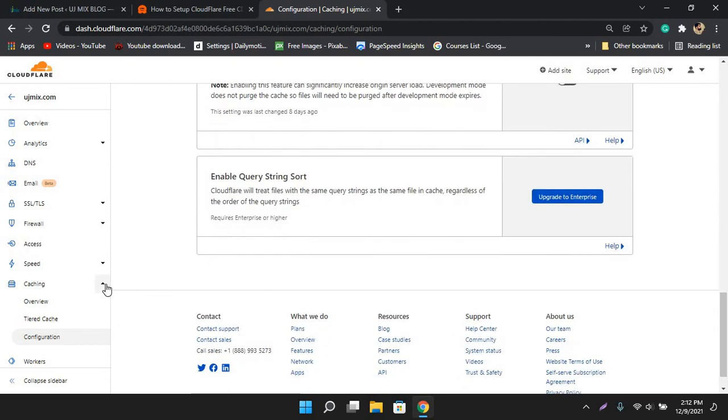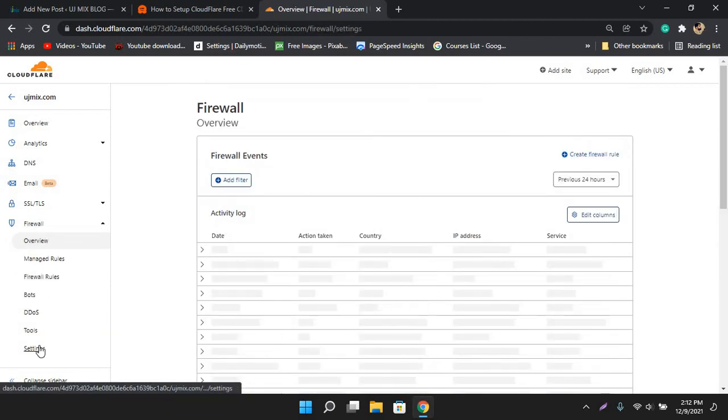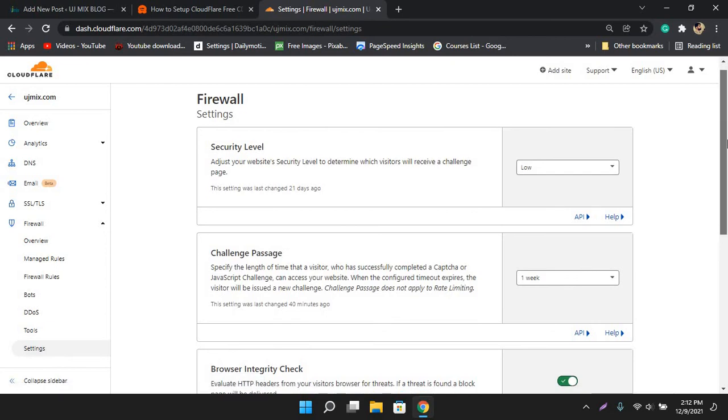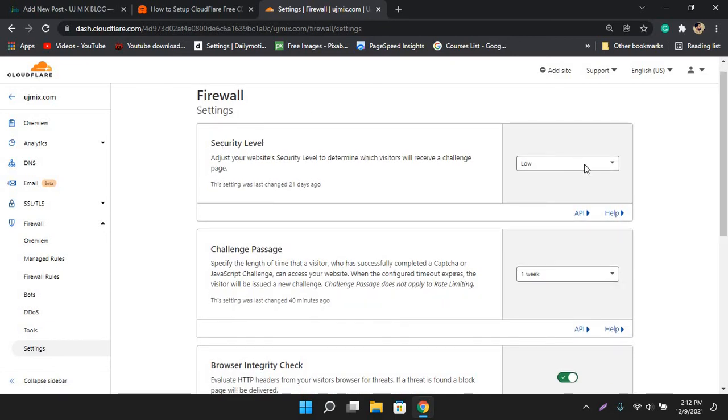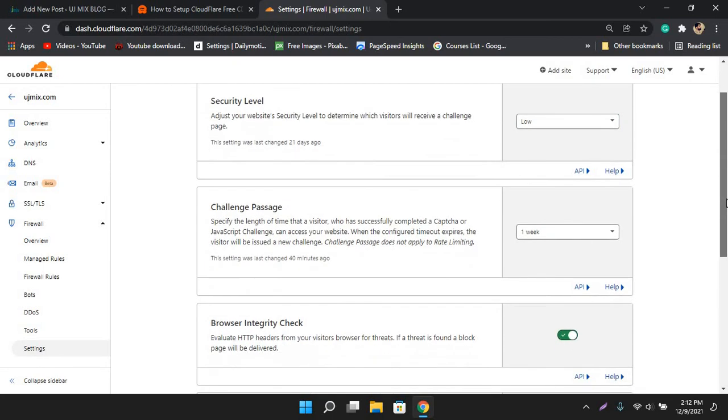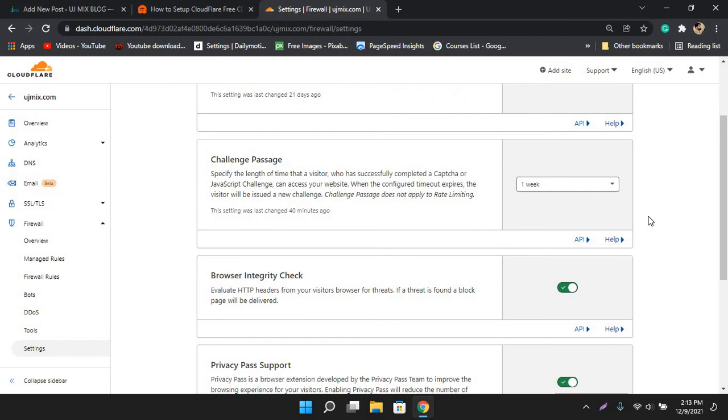So now let's move on to Firewall and Settings. So here you should select low or medium if you are a medium site owner, or you don't have much security needs like an e-commerce website or all that. And the challenge passage should be 1 week. Like if a visitor receives a challenge for your website, then I think this should stay for 1 week.